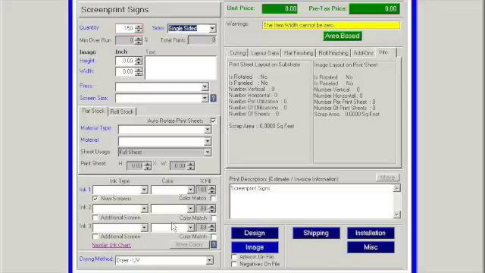The next is the sides. Is it single-sided, double-sided, or back-to-back? Back-to-back refers to two single-sided signs that are going to be mounted back to each other to create one double-sided sign. Double-sided sign refers to one piece of substrate being printed on both sides.